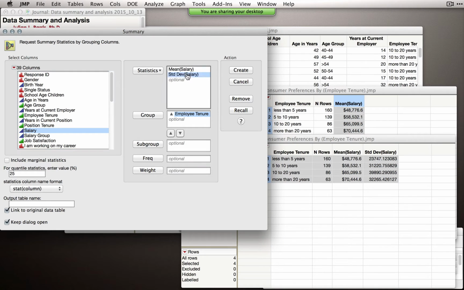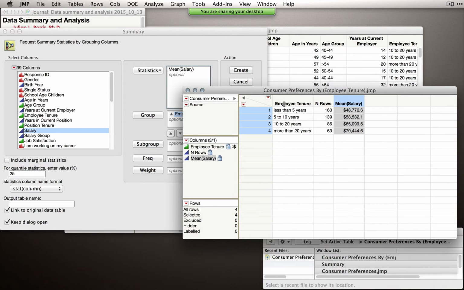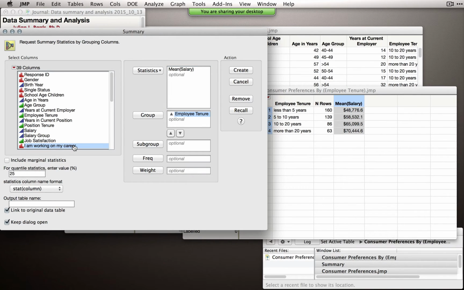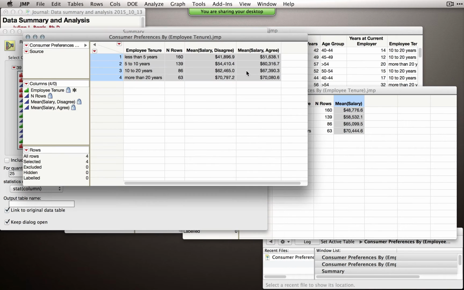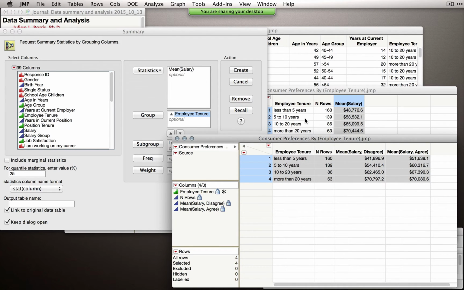All right, so let me take that out because I want to show you a different thing we can do with this, which is the Subgroup section. Because sometimes you don't want a table just like the one I have on top here, where you have mean and employee tenure. Maybe we want to break this apart in columns across some other level. Maybe across the people who are and are not working on their career. So let me show you what will happen. I'm going to click this into Subgroup so you can see what the Subgroup section does. When I click Create, what we get is a table with just the mean, because I only had the mean specified, but with disagree and agree as separate sections.